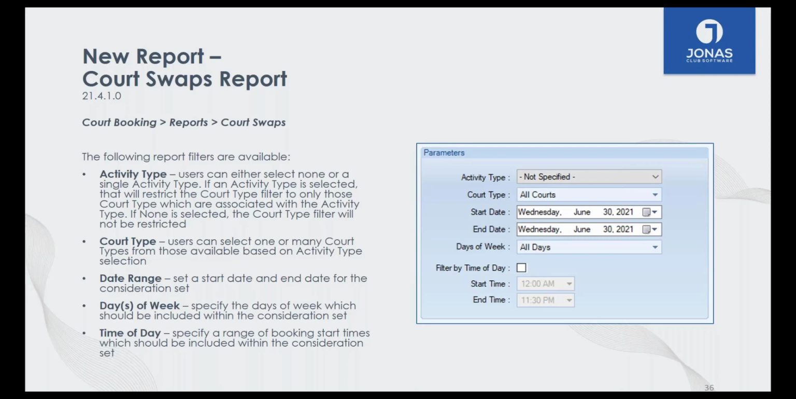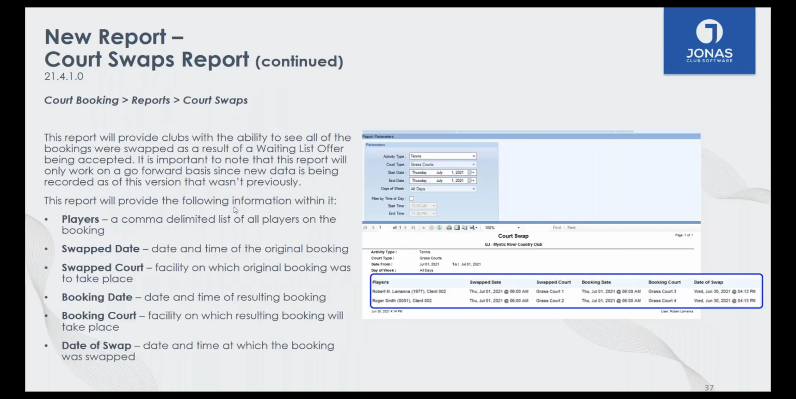So in those scenarios where they receive a booking from the wait list and swap a booking in the process, we introduced this report to show you all the people that did that and when they did that. And you can see there's a variety of filters. Again, you can do it by activity type and or court type, date range, day of week, as well as time of day. When you run the report, the output's going to look something like this.